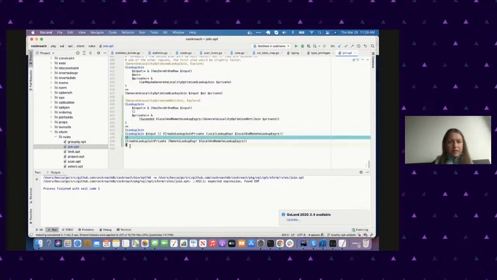Oh, okay. Yeah, I think I need one more. Is that right? Oh, okay. Yeah, I'm missing one here. Okay, and that is going to be the inner lookup join, and this is the outer one. All right, now let's try to save. Still doesn't like something.